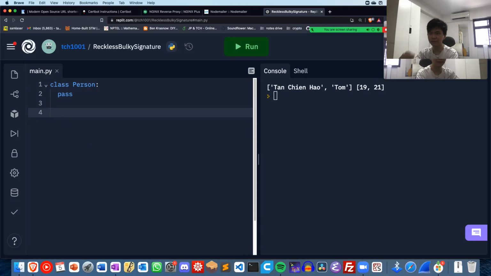Okay, now let's create our first person. Let's call the person TCH, short for Tan Qian Hao, and we can write TCH equals. TCH is a variable, right? And what does it store? Instead of storing the name of the person, like the string, or the age, we're going to do TCH equals Person, and after writing Person, which is the class name up here, I'm going to put round brackets, just like calling a function.